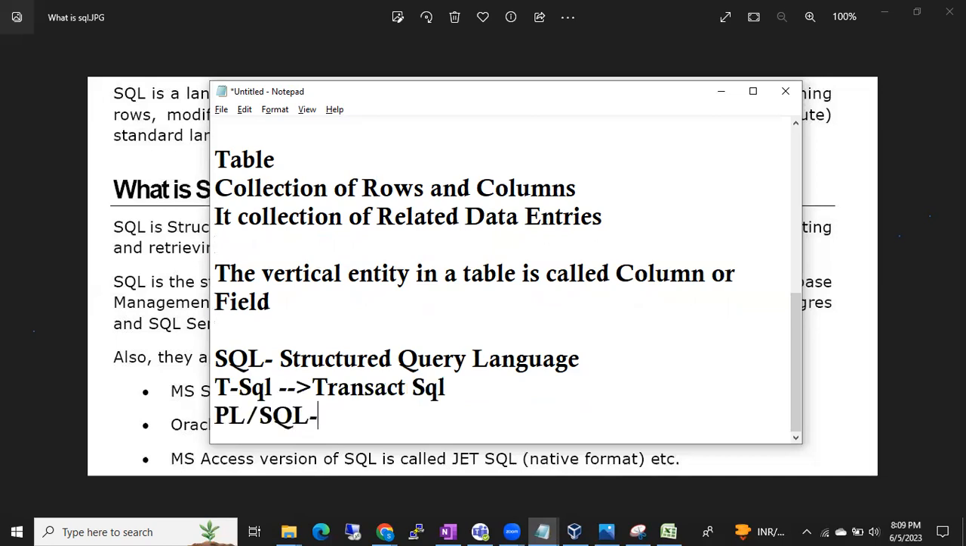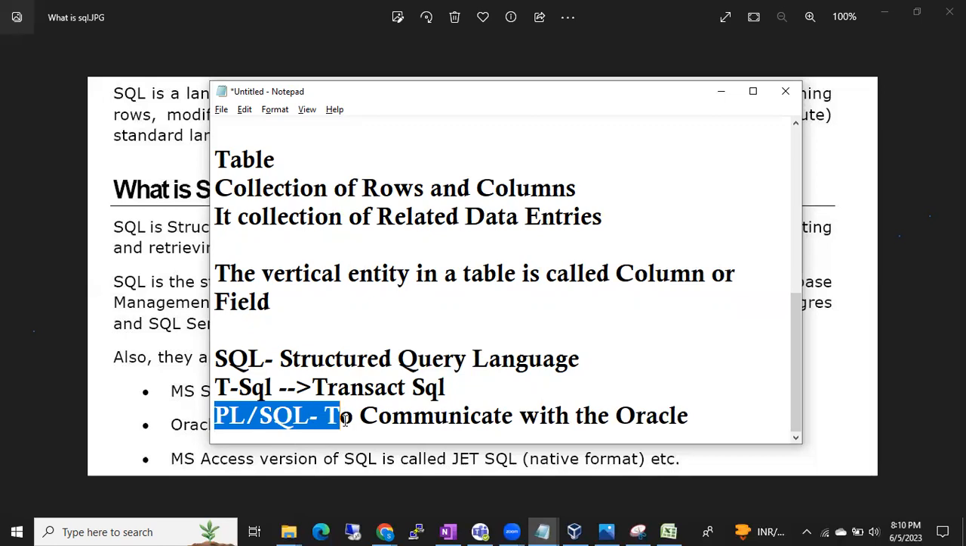This will help you to communicate with Oracle, like Indian English and US English. So PLSQL will help us to communicate with the Oracle databases. TSQL will help us to communicate with the SQL databases. There will be no big differences, guys. Almost all queries look the same. Small syntax differences will be there, but SQL is SQL only at the end of the day.